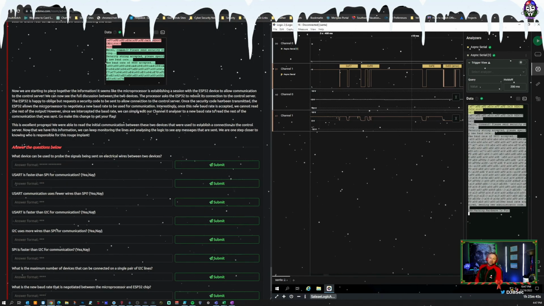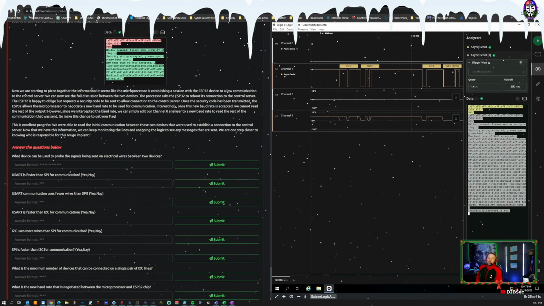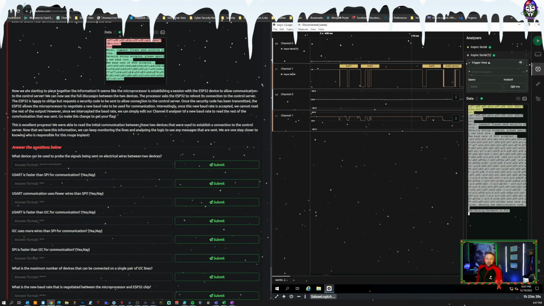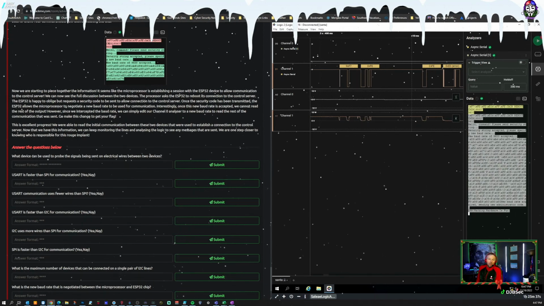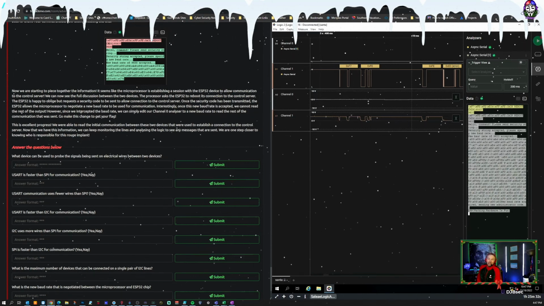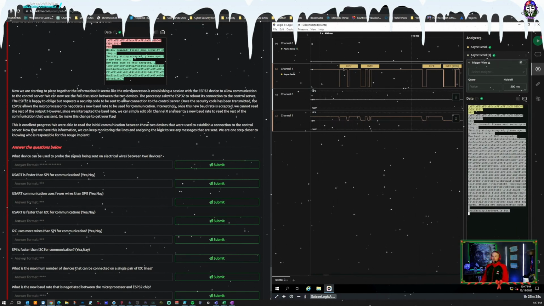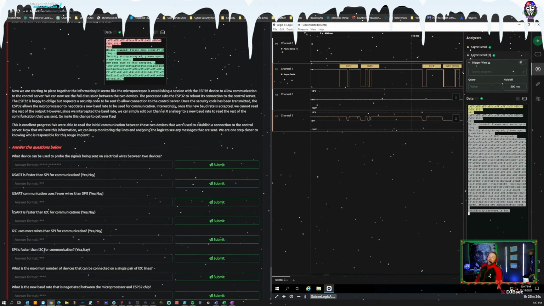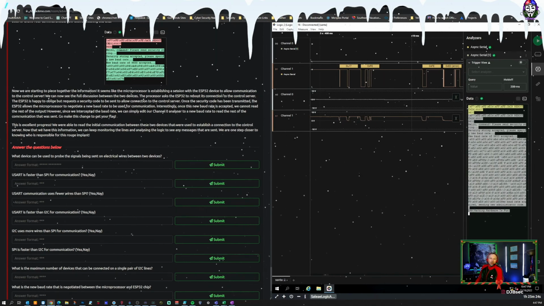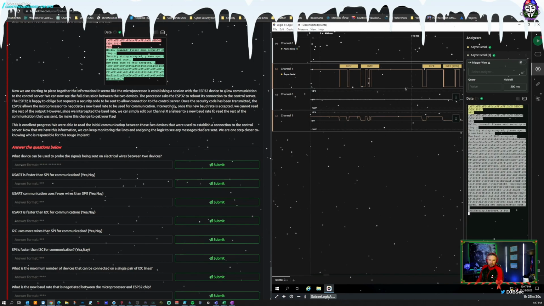We were able to read the initial communication between these two devices that were used to establish a connection to the control server. Now we have this information. We can keep monitoring the lines and analyzing the logic to see any messages that are sent. We are now one step closer to knowing who is responsible for this rogue implant.